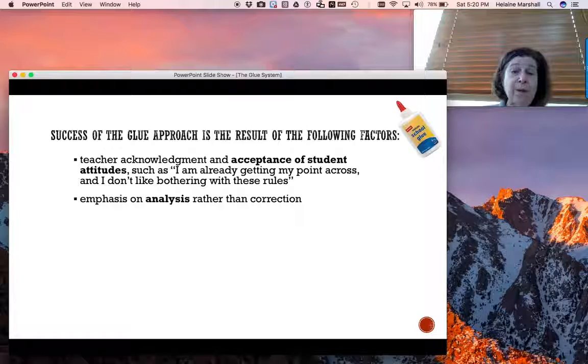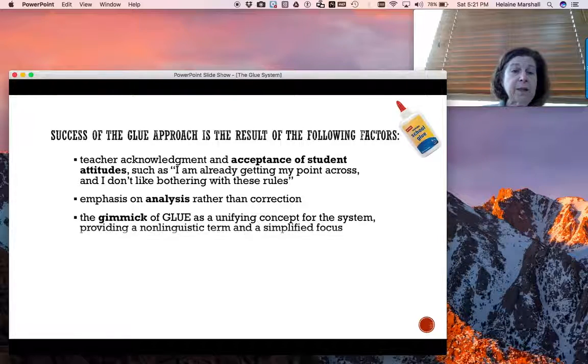Emphasis on analysis rather than correction. So what we do is we label and count. And then if we find that we're missing glue or we have an extra glue, then we have some way of dealing with it. But we don't talk about right or wrong. And we look at the whole system and how it works, just like we did with that paragraph. And the next one is it's kind of a gimmick. Instead of having all those terms, we have a non-linguistic term, glue, and they can think about that, and it's fun that way, and the different types of glue are less scary.